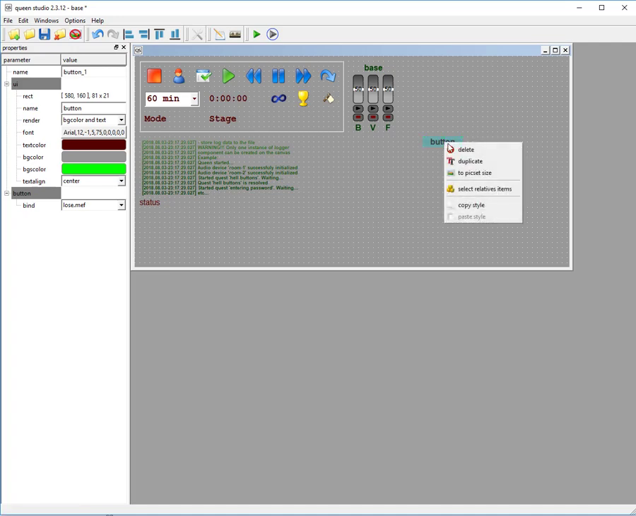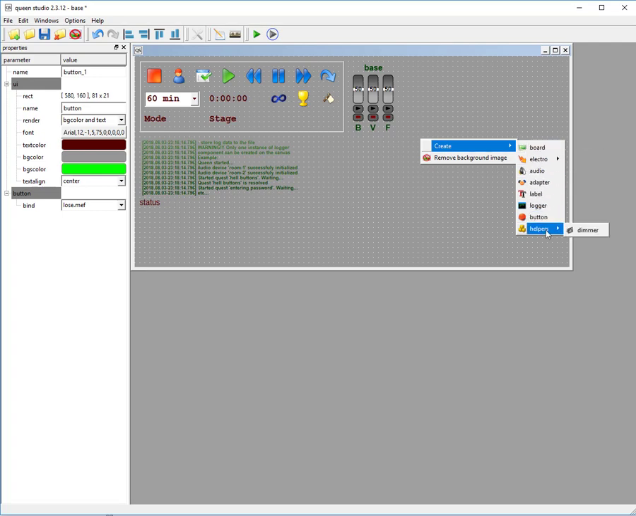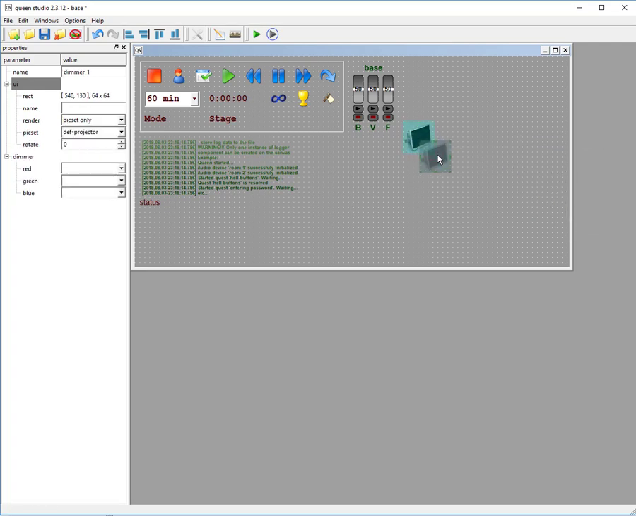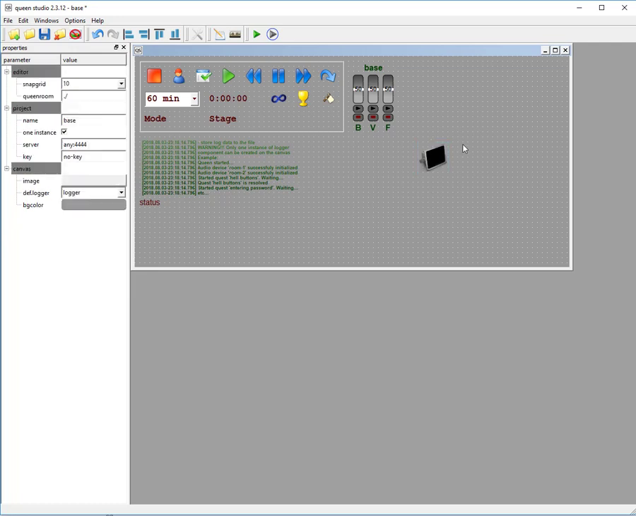Queen also has graphical components, which are purposed for visualization only. These components are combined in the helper submenu. For example, the dimmer component allows to visualize the color of an RGB LED strip. I'll show how it works.